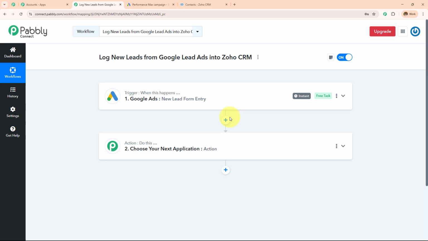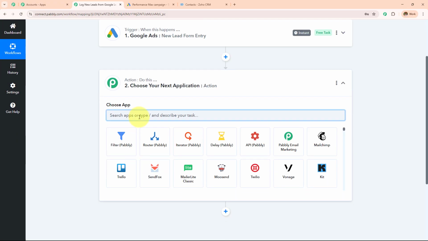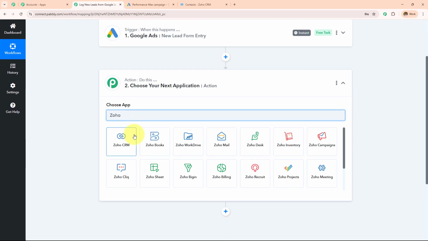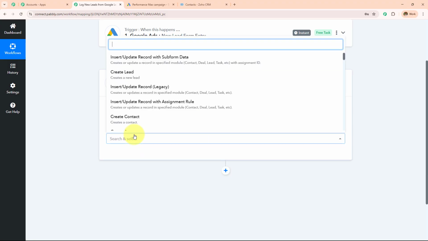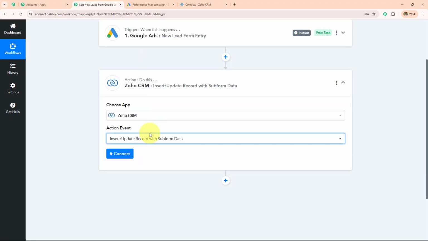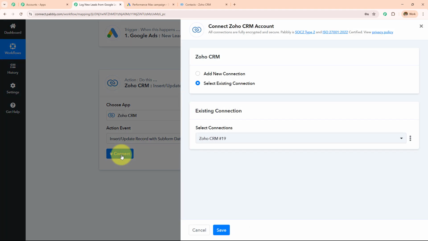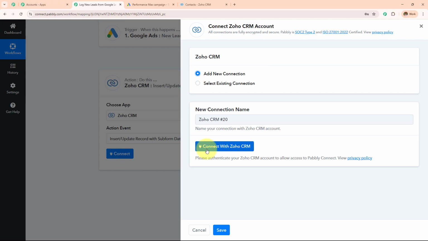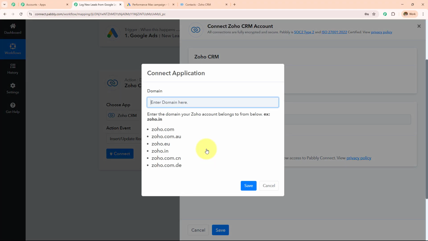Now moving on to the next step, whenever I receive a new lead in Google Ads, I want to add that to my Zoho CRM. In my action application, I'm going to select Zoho CRM. And in my action event, I'm going to select insert or update record with subform data, and then click on connect. Now, if you have an existing connection, go with save. If you don't have one, click on add new connection, then click on connect with Zoho CRM.